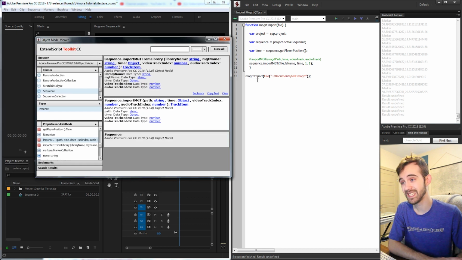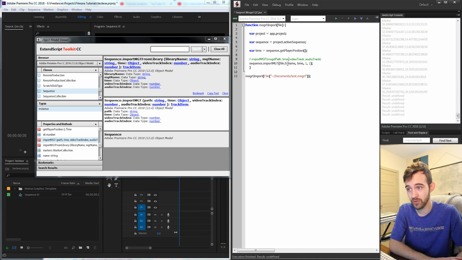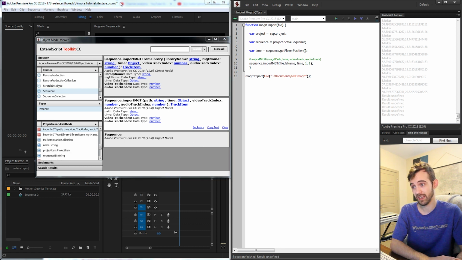So the first thing it needs is the path, and I just basically reference the path of my file object using the fsName, and then I have the second argument, which needs to be a time object. We got this by asking where the current time indicator was. And then the third argument we need is going to be the video track index, and then the last one is the audio track index.